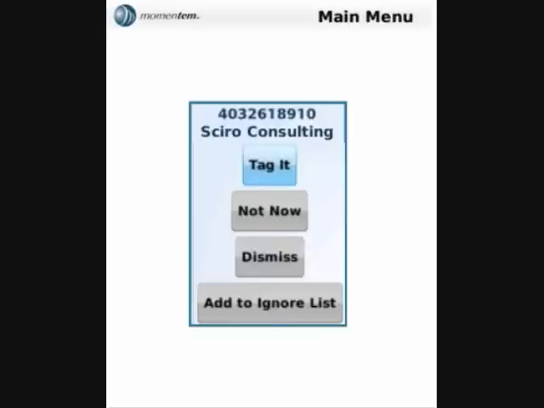The dismiss option is simply if you don't want to tag that call at all. Once dismissed, it's gone. Add to Ignore list means that you don't ever need to tag calls from that number or tag emails from that email address. For example, it may be a friend, not a client.